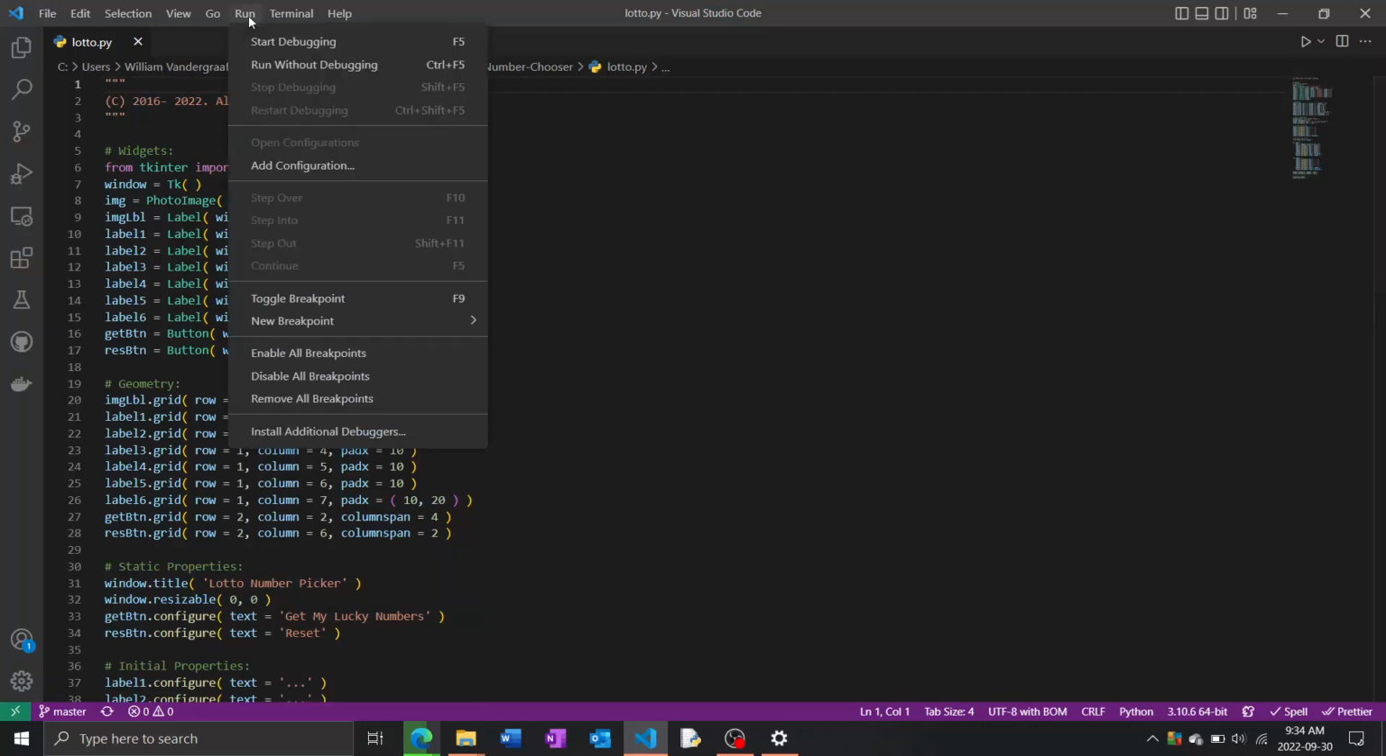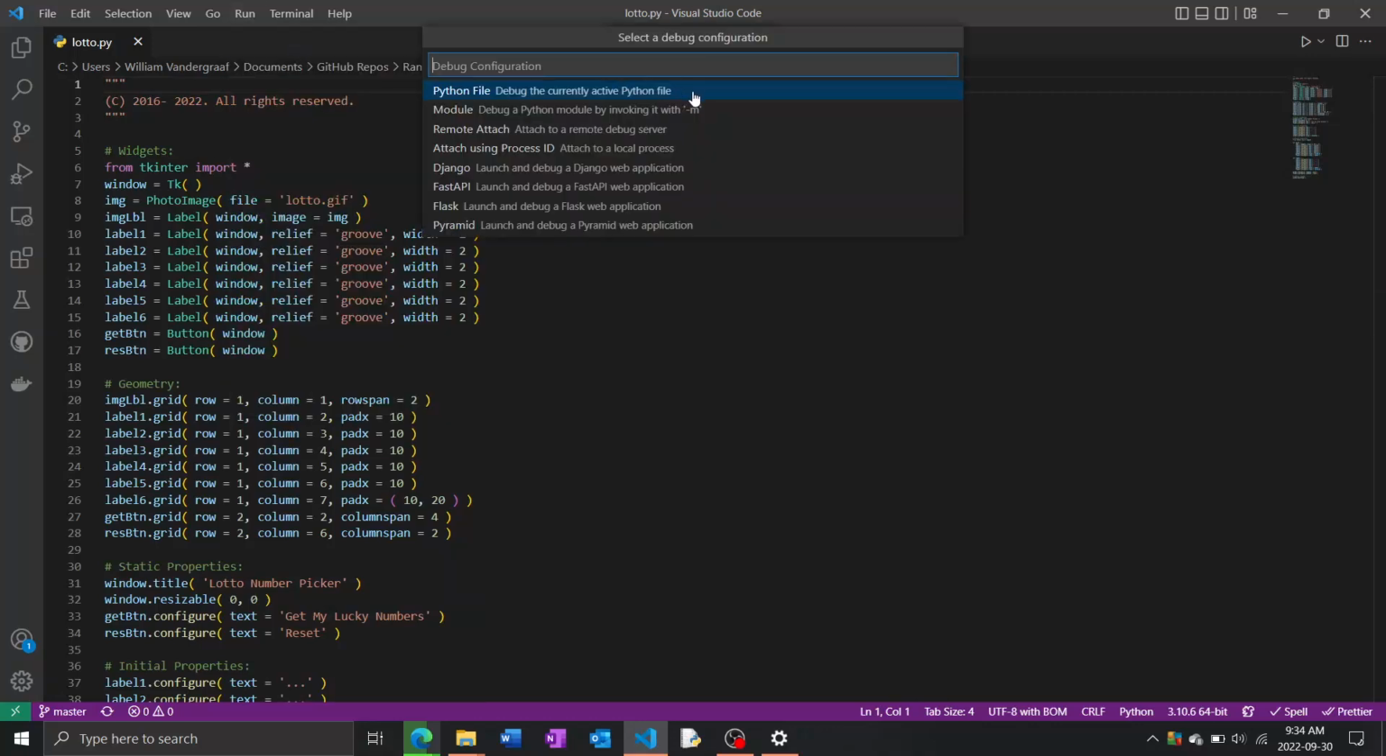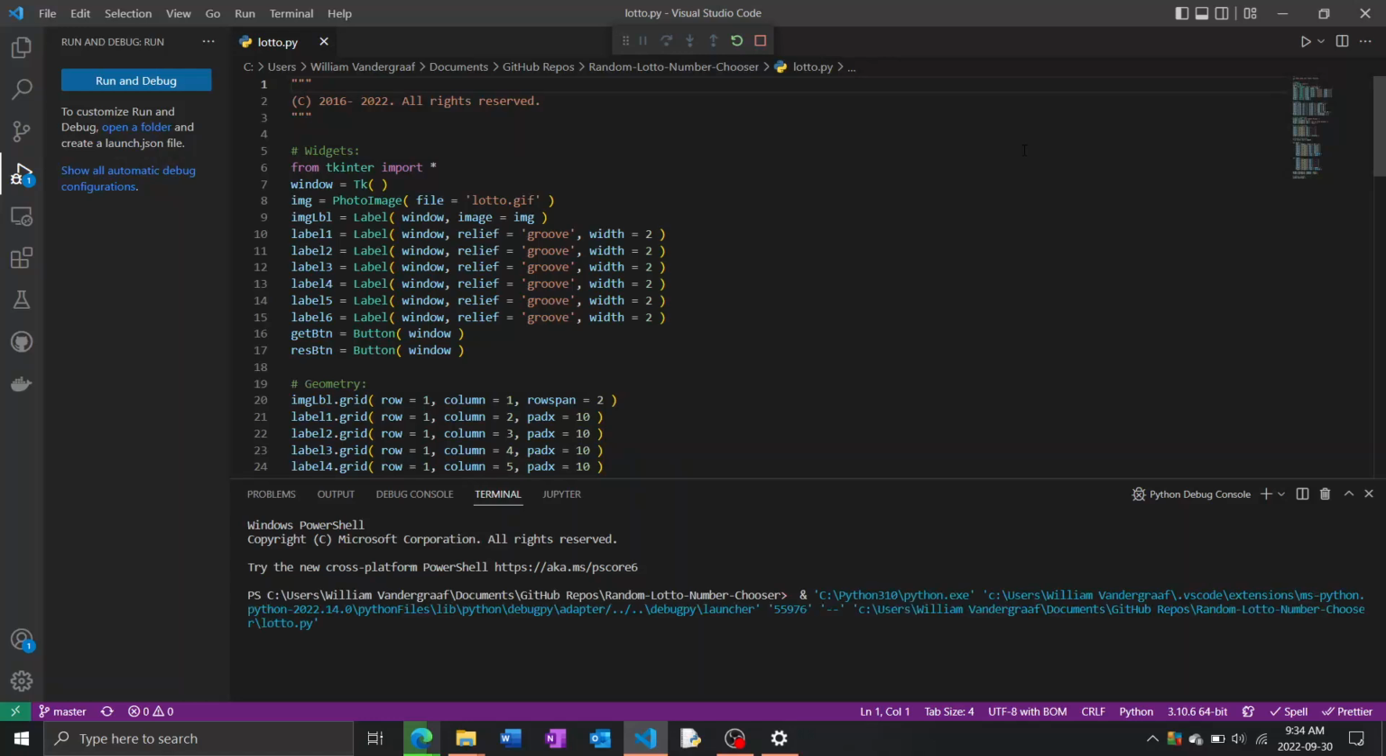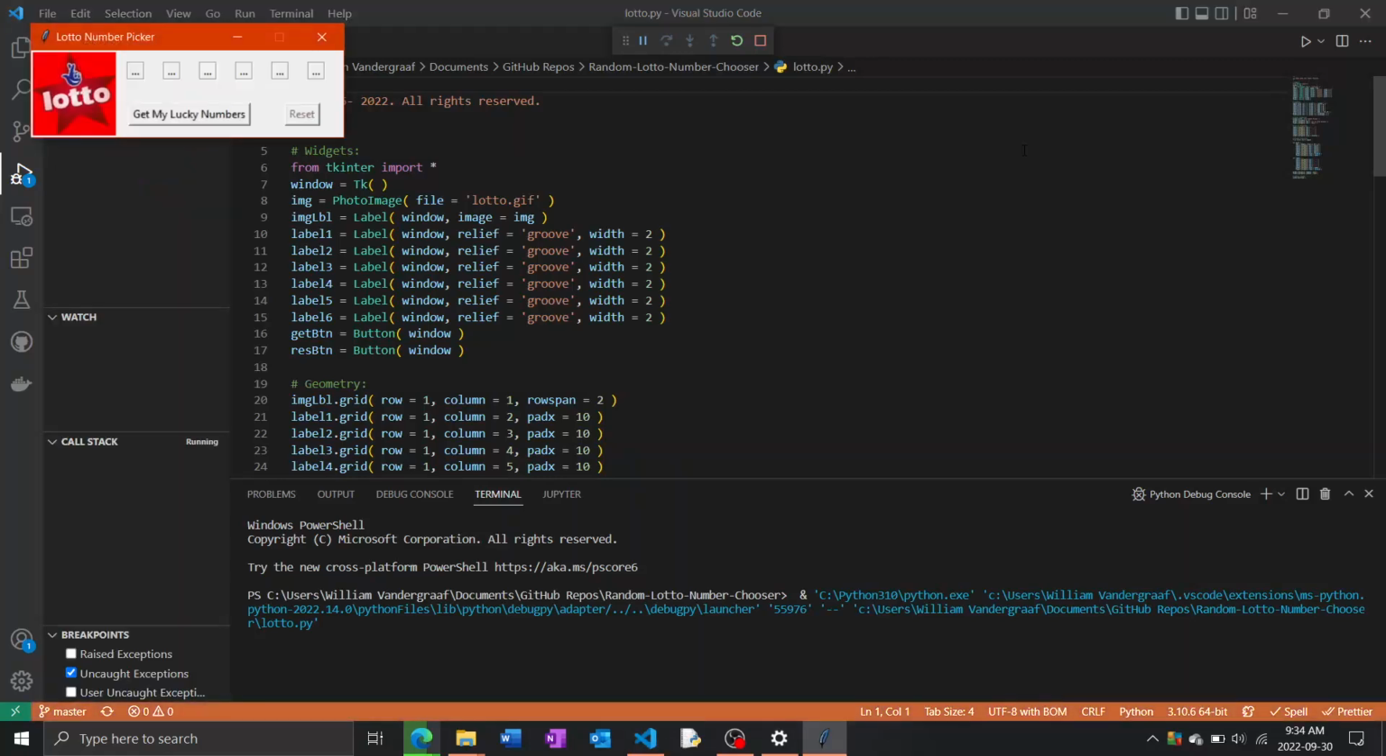Now, by accessing the button on top here, Run, I can start debugging the program, selecting a Python file, and the program will run through the command here and pop onto the main window. There we go. So here we see our Lotto Number Picker title, our not resizable Tkinter window. As you see, when I put my mouse over the edges, I cannot resize it, and there's no maximize button here. The logo is here, and all of the boxes have been replaced with the ellipses, while the Get My Lucky Numbers button is enabled, and the Reset button is disabled, as there's nothing to reset because there's no numbers.